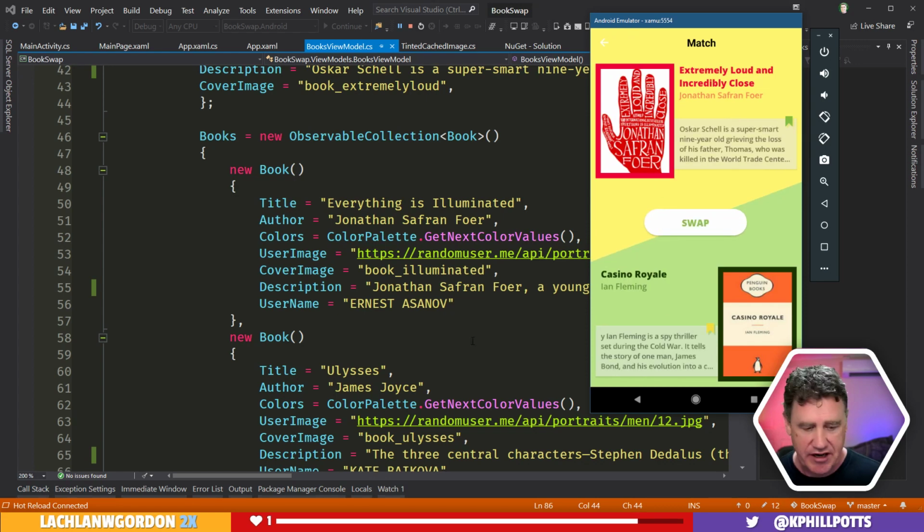I do need to test it on Android. Hey, I've got a scene. Hang on, let's see if this works.